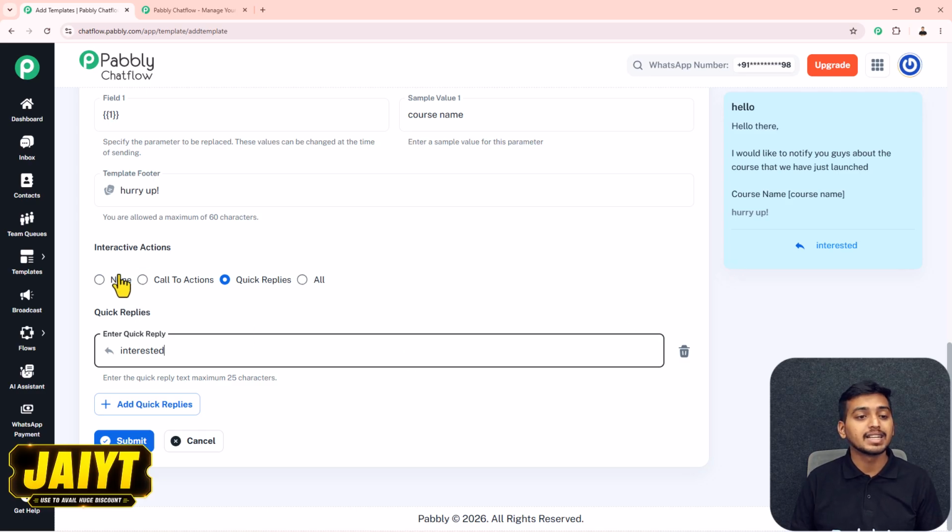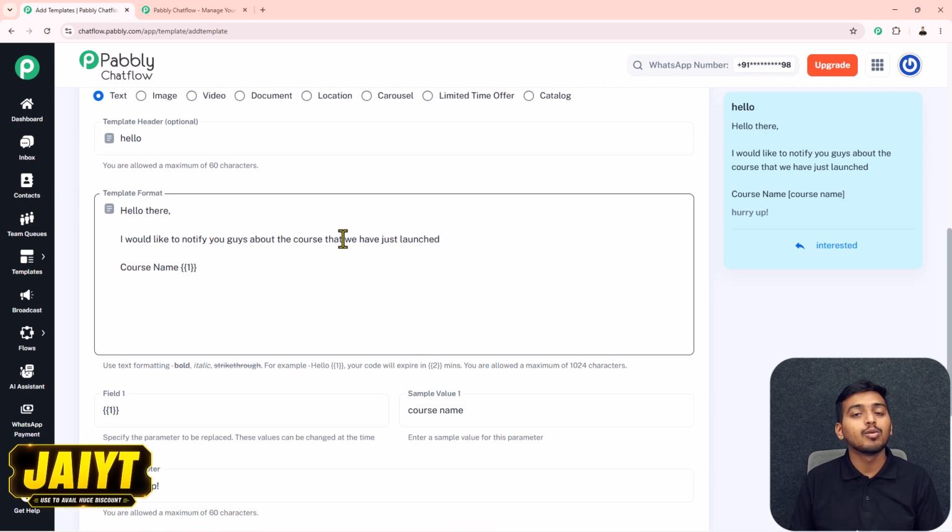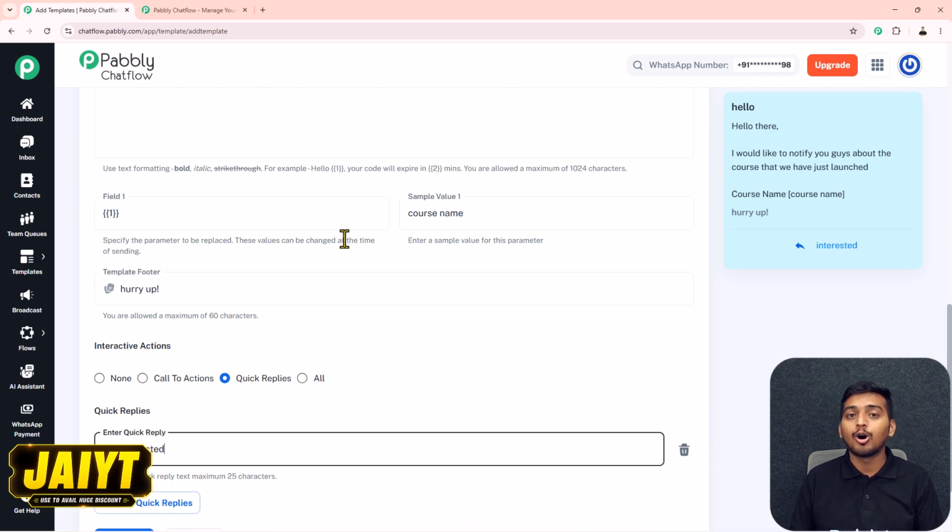So if you want to add these interactive actions also, you can add them, and after adding them, just press this submit button to submit this template for approval by Meta. Meta can take whatever amount of time as per their policy to approve your template, and basically Meta will check if you are creating this template as spam or as a real message.